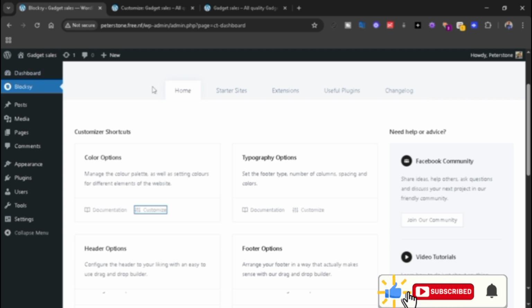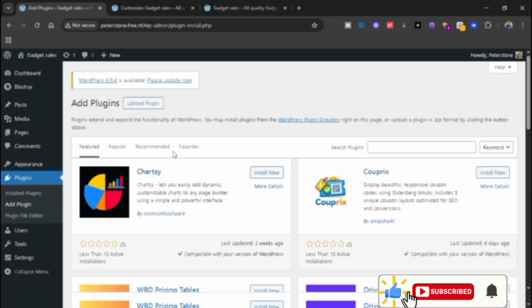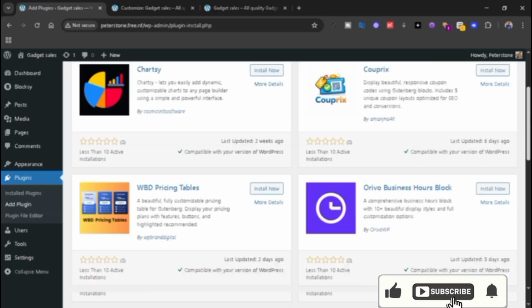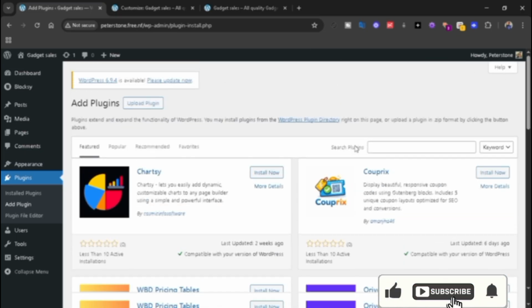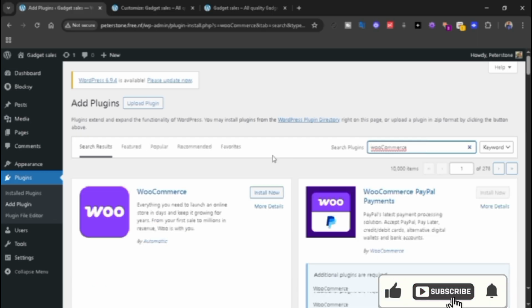So to add this plugin to our website, come over to this place where they wrote plugins and then click here to add plugin. If the plugin you are looking for is not among those that are listed here, simply come to this place where they wrote search for plugin and search for WooCommerce. So this is WooCommerce. When you see this WooCommerce, simply click on this place to install it.